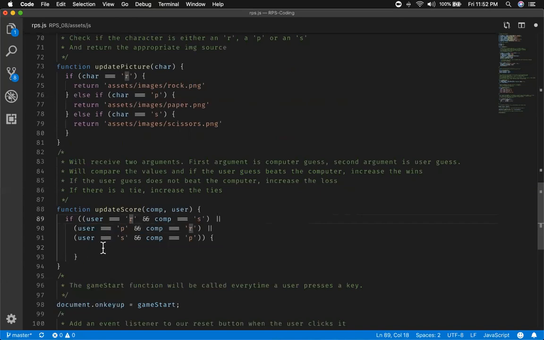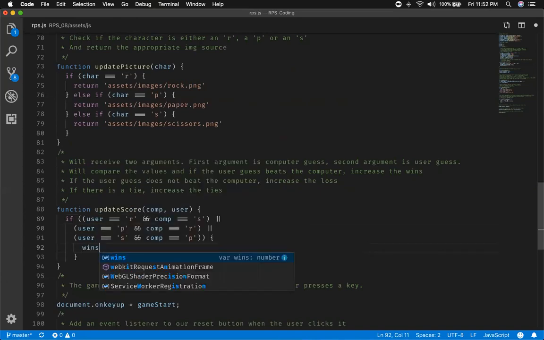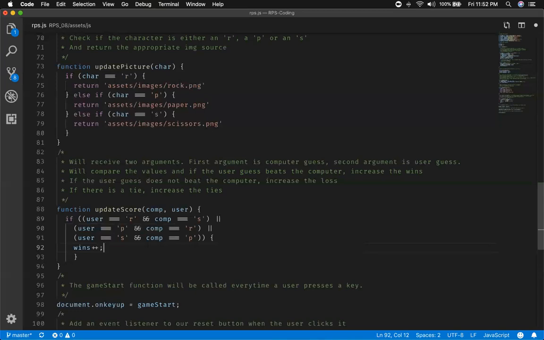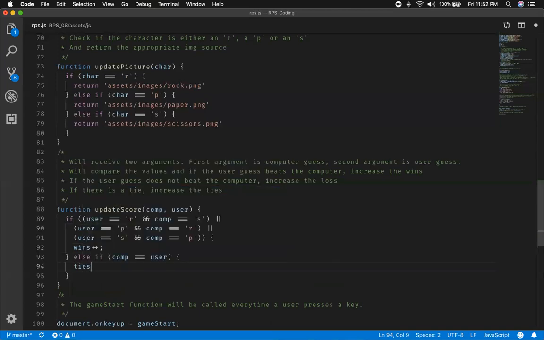So if any of that happens, what I want to do is increase our wins. So we can say wins equals wins plus 1, or a nice shorthand for that is I can just do wins plus plus, which will increment that wins value by 1. The next thing I want to check is if there's a tie. So else if the computer value equals the user value, if that's true, we'll say ties plus plus.